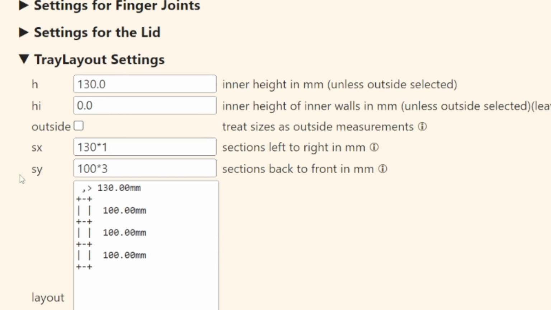Next thing we need to do, outside dimensions. So we turn off outside dimensions, and that means all of the measurements we provided are inside dimensions. So if you're measuring, like in my case, this PC here, I'm using the external dimensions of that to fit inside this box.